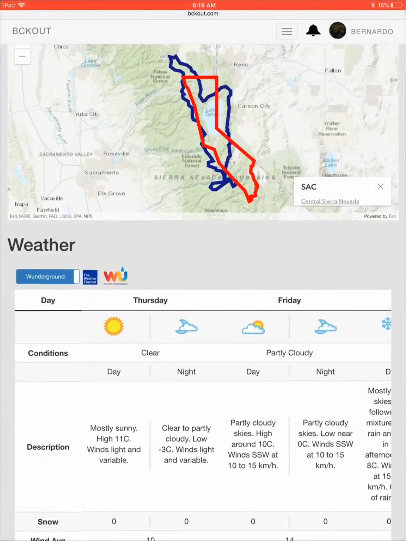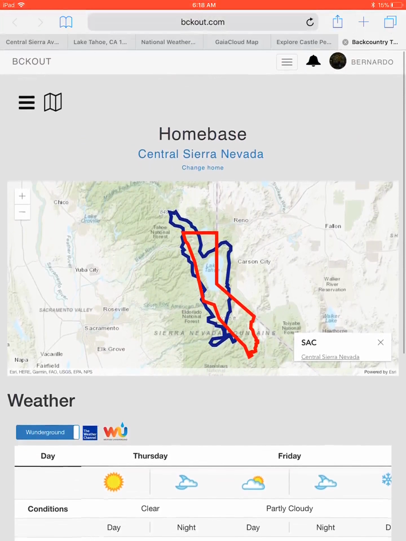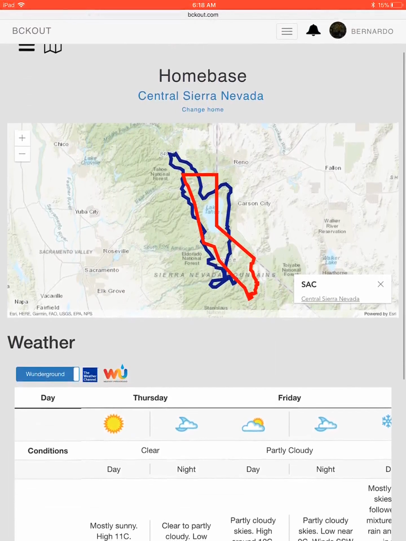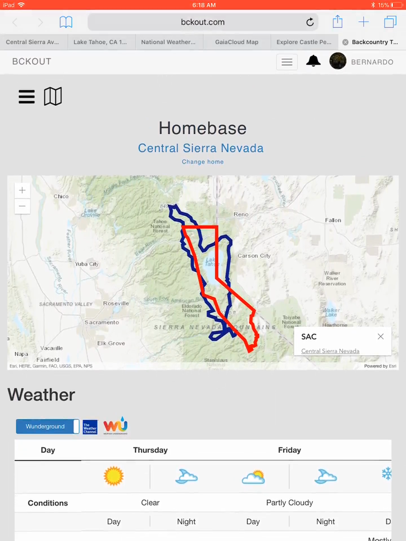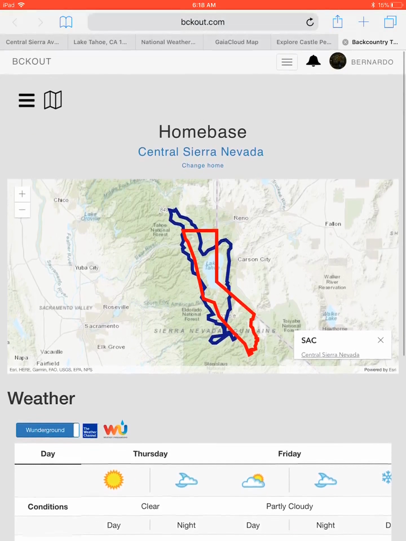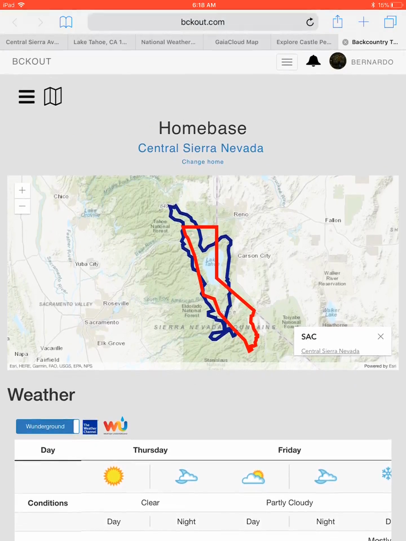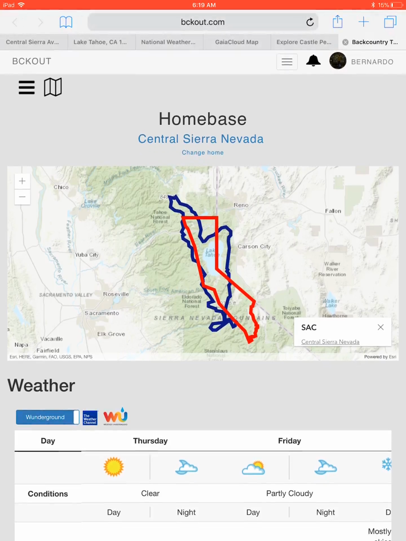So this is basically the home screen that you would log into the first time you go in. There's a thing that says home base, and what it does when you load this for the first time is it looks at your location and figures out the closest avalanche region that you're near. Or if you're in one, it'll just pick the one that you're in. So for me, being in San Francisco, it picks the Central Sierra Nevada region, and that's denoted by the blue line, that's the region.